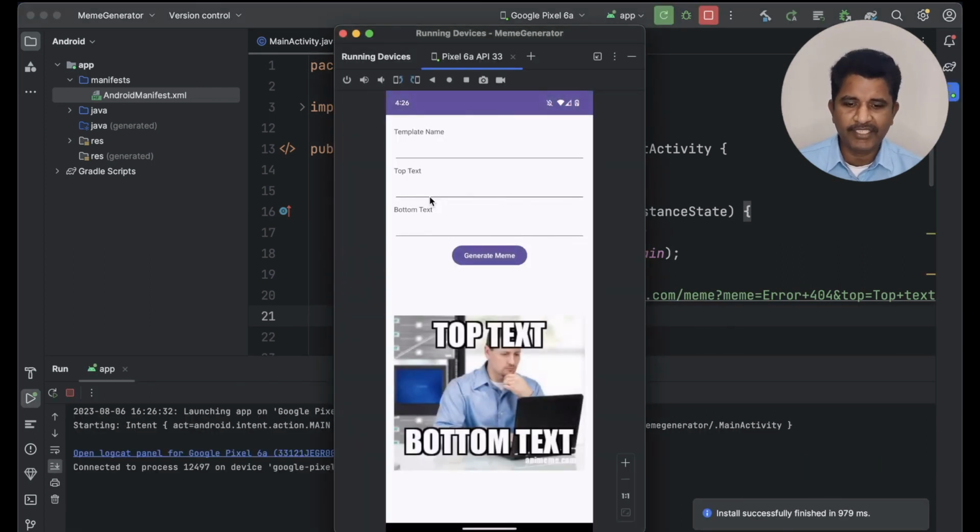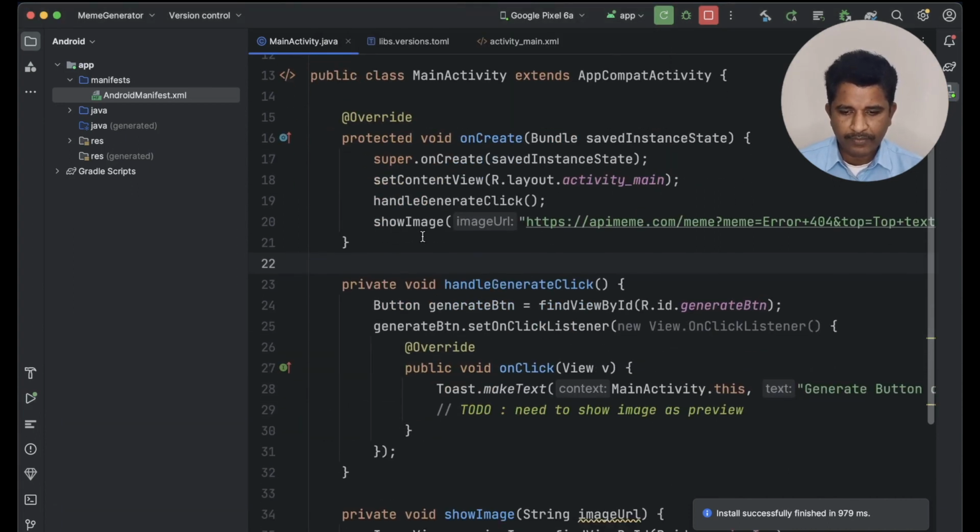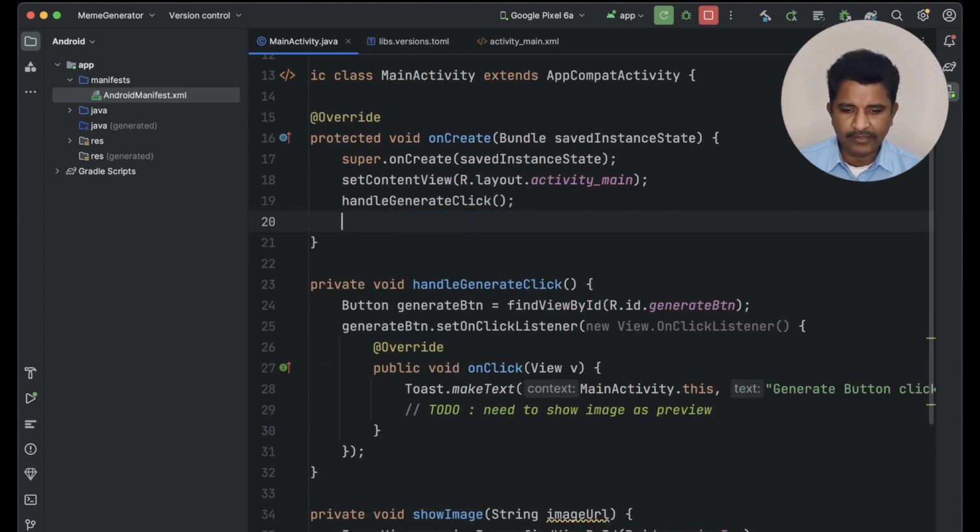Yes, I can see the image, right? So the image is also working. Now let me remove this default image one. The method is working. We will use it later.